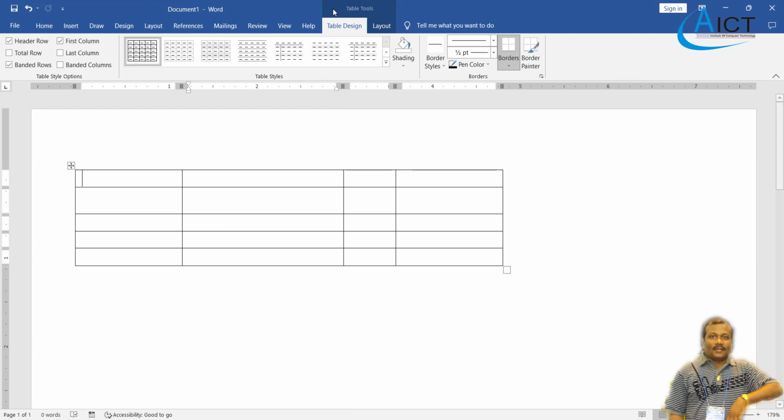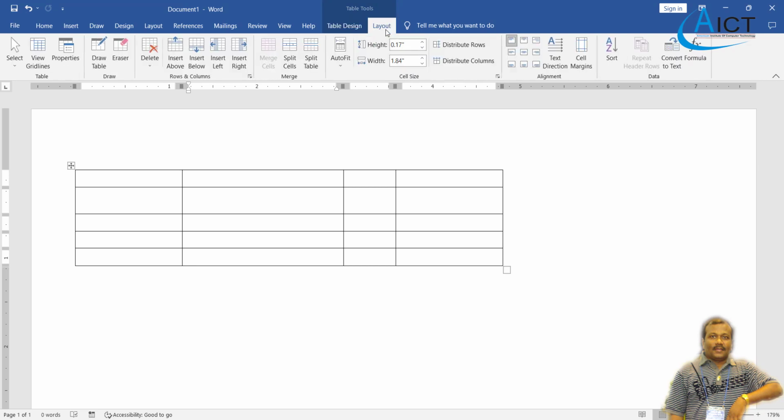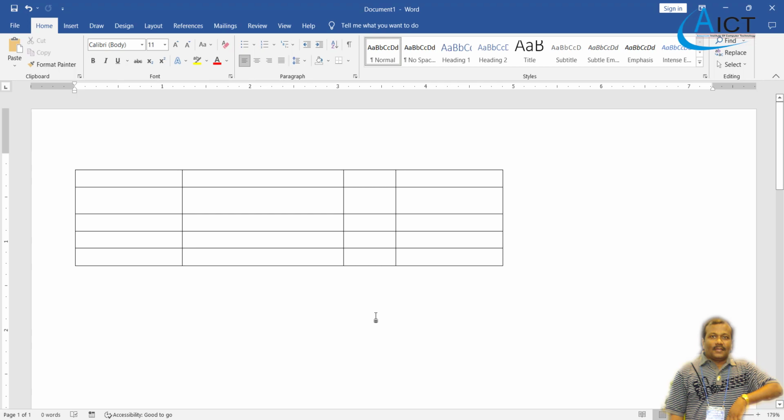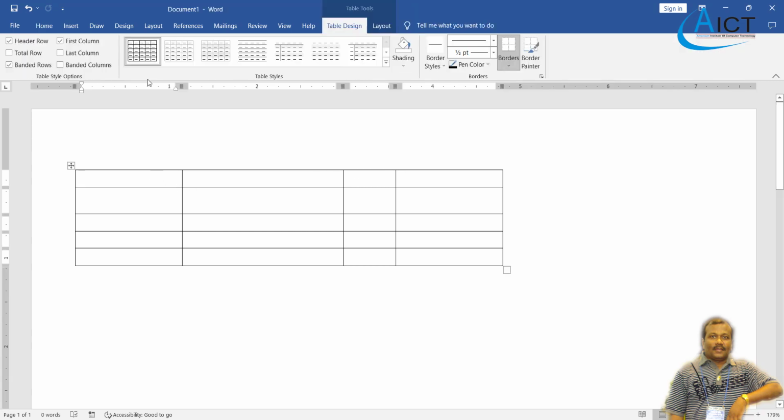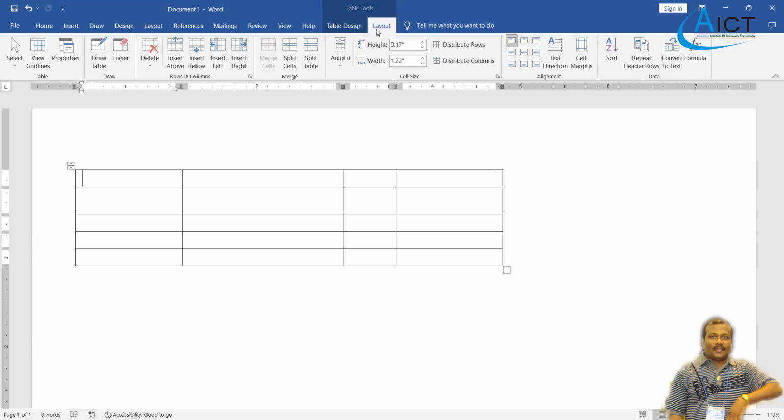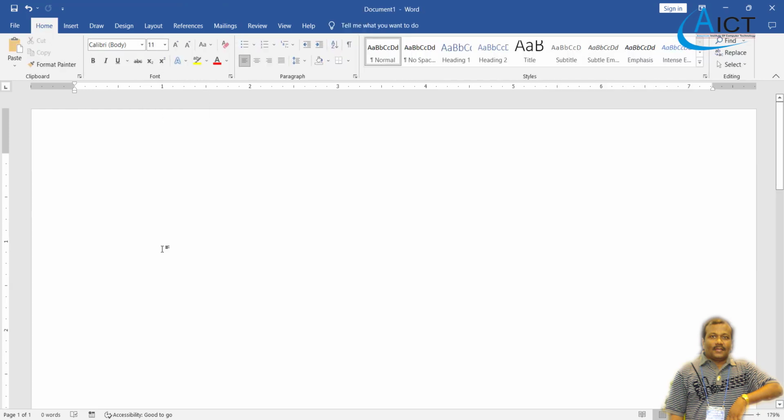Right. So when you get a table, see the table is selected. Table selected means the cursor blinks inside the table anywhere. Then you will find Table Design and Table Layout. When the cursor is blinking outside the table, you can't see those. In the Layout, there are a lot of things. If you want to delete the table, click Delete and Delete Table.